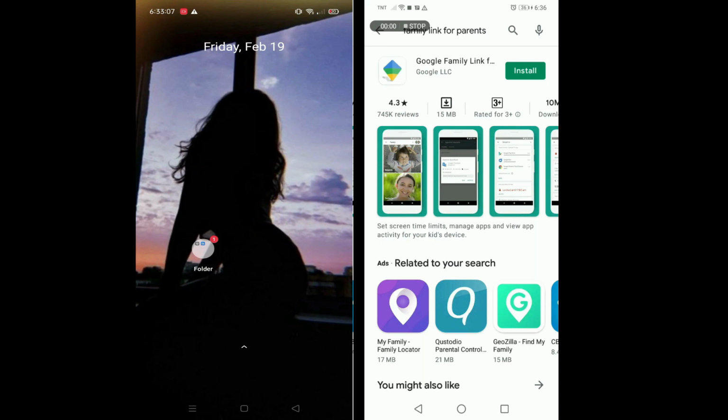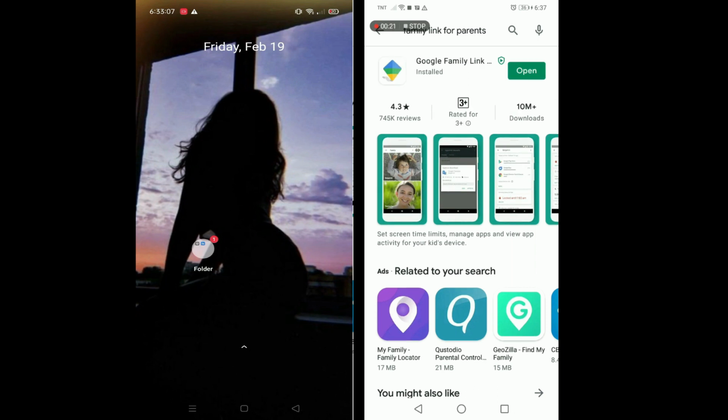So open Google Play Store and search for Family Link for Parents. So just type in Family Link for Parents. I already have it on my screen, so if you have it on yours, you can just click on install. Let's give it a few seconds. Alright, there you go. So click on open.